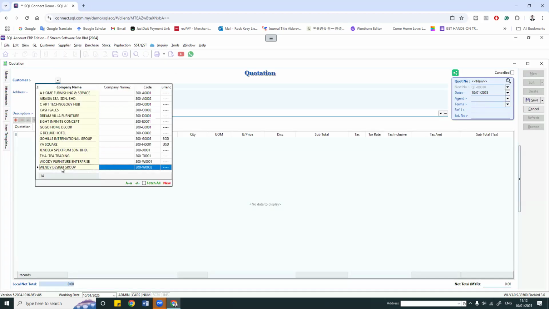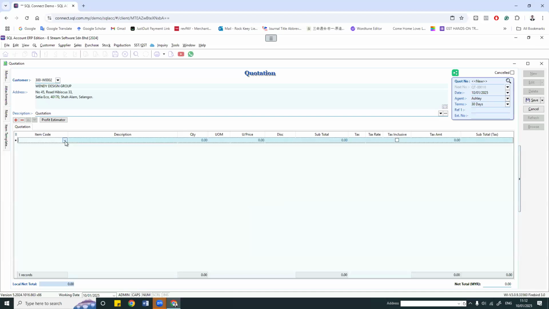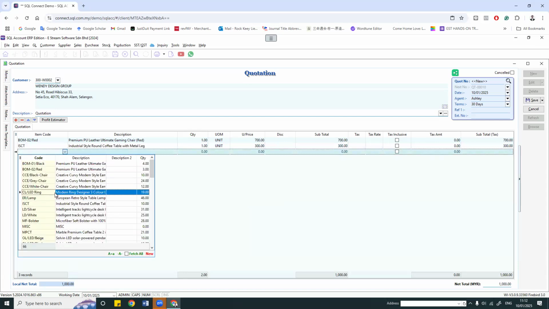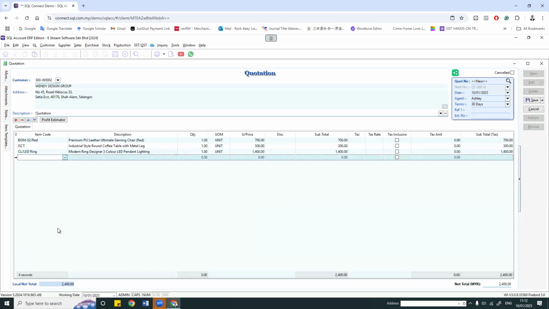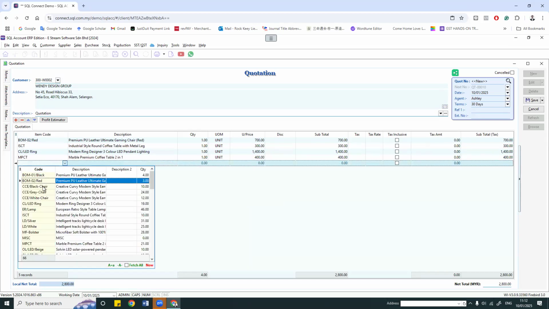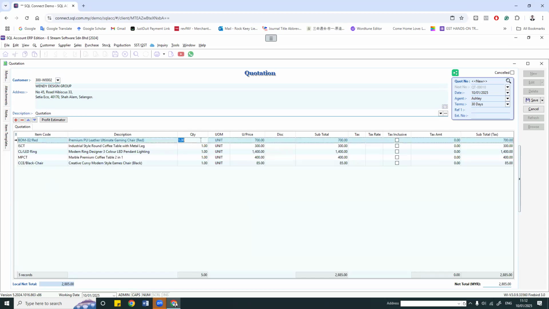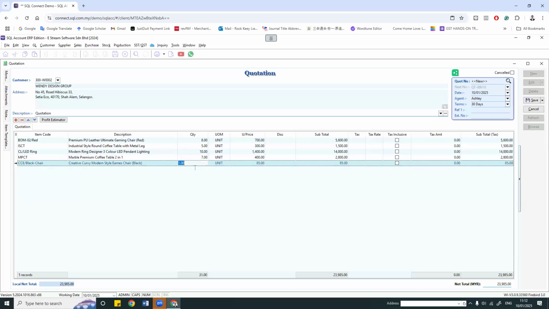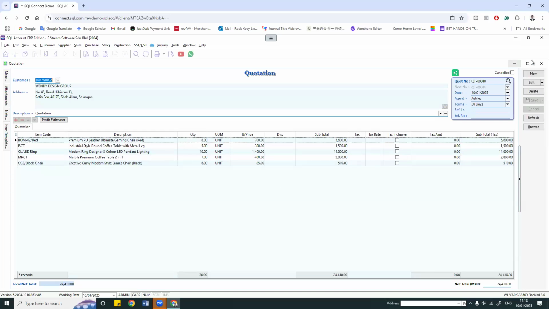Okay, I put many items. For example, this customer, Wendy, she likes to buy a lot. I just simply put a lot, so I can let you all know the function. For example, this company buys 8 units, this buys 5, this buys 10, this buys 7, this buys 6. Okay, let's see.